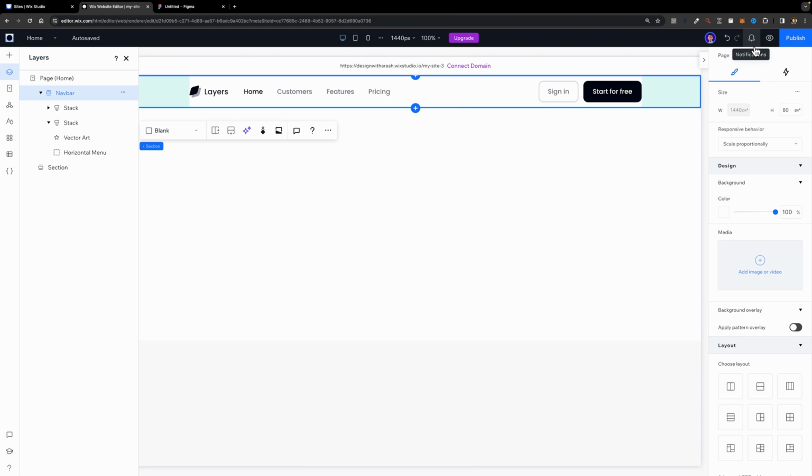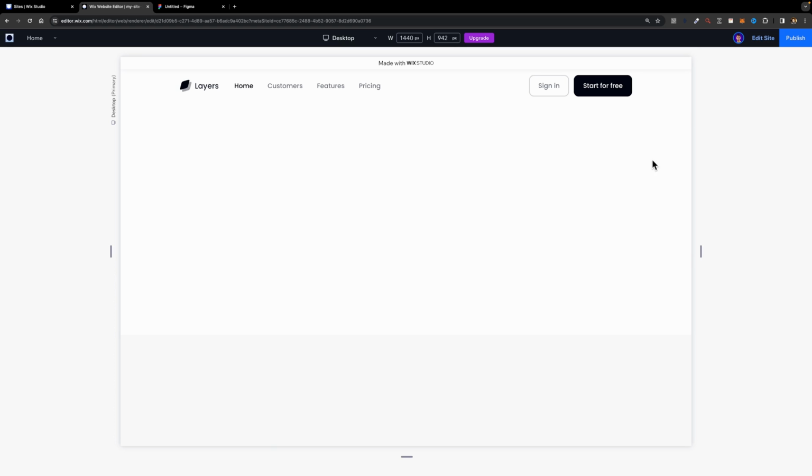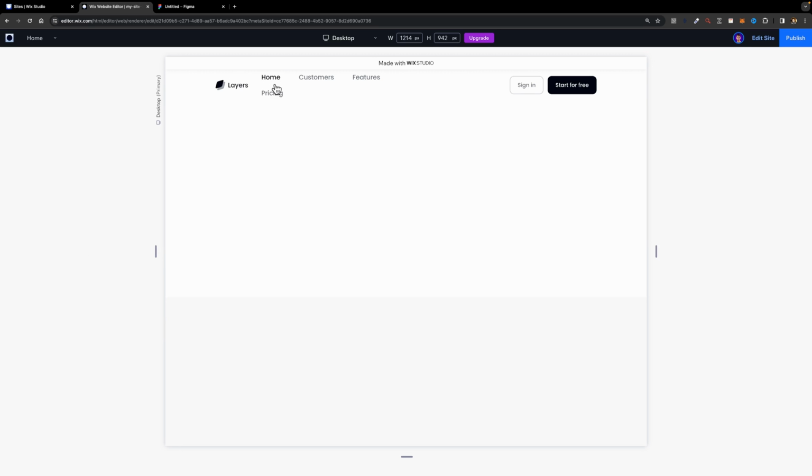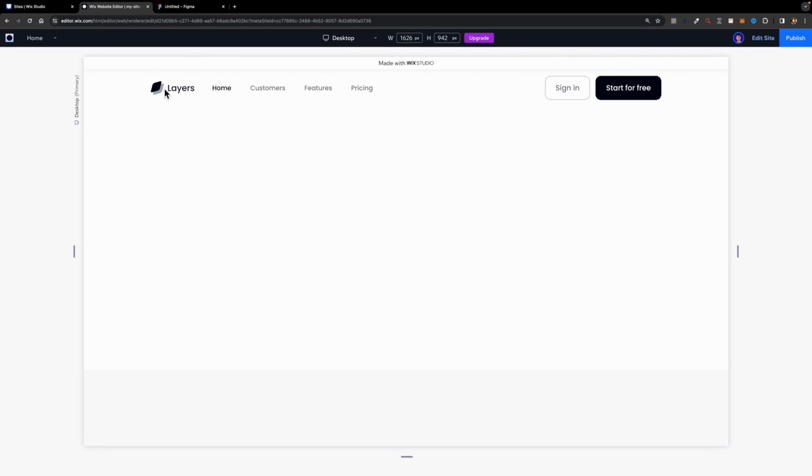But let's see whether it's responsive or not. I'm going to preview it and I'm going to try to adjust the size of my screen. Just like that. Here we have an issue, we need to fix it. But as you can see, my buttons are scaling proportionately. This logo is also scaling proportionately. That's not what I want. For some elements, we need to make sure that they have a fixed size.